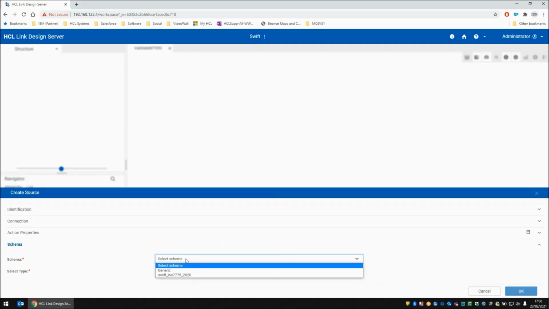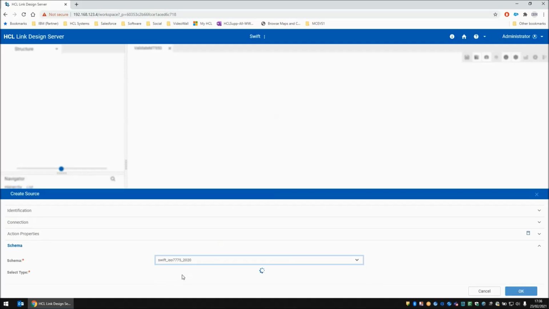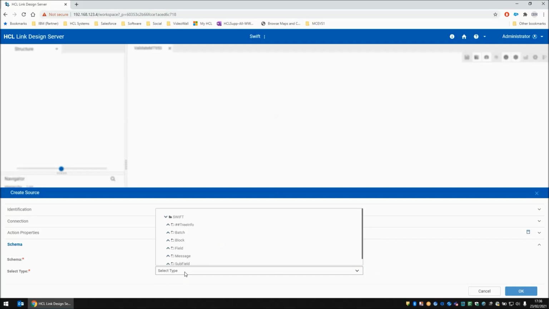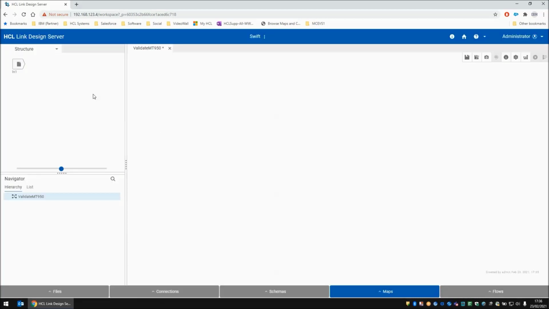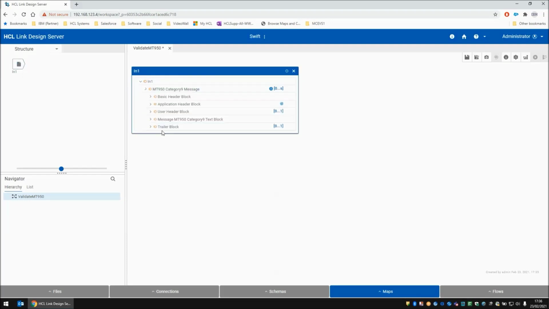From the schema window I'm going to choose Swift ISO 7775, and the type I'm going to use I will find within the batch section under category 9, MT950, and that's the option I want. Click OK. Let's add that to the canvas. As you can see, this map has one input card now and is ready to run.